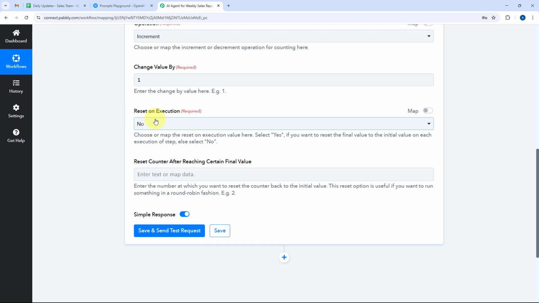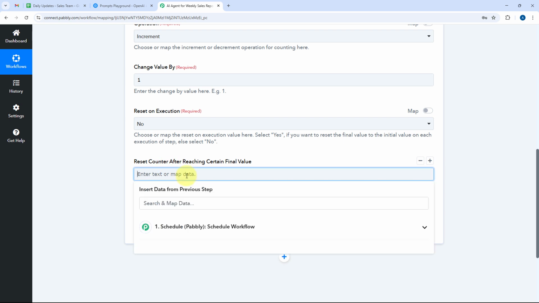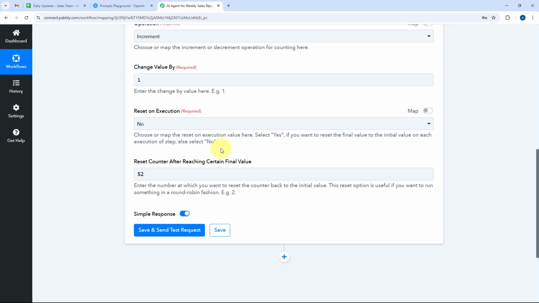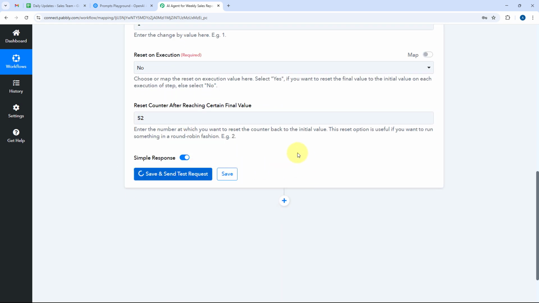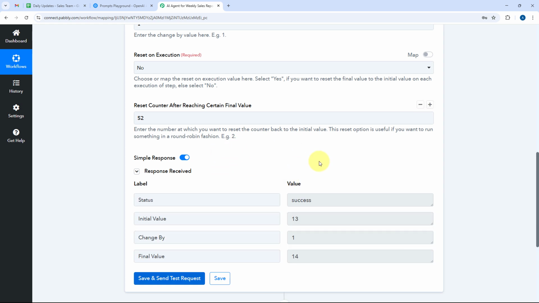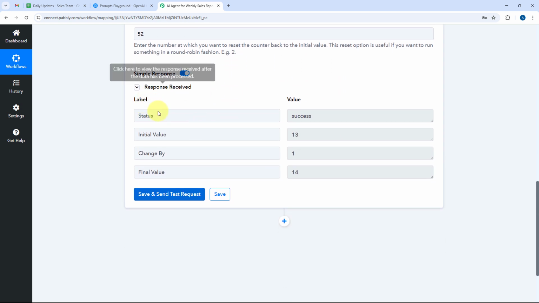Then it is asking us whether we want to reset on execution. So no, we don't want to reset on execution, but we want to reset the counter after reaching the count of 52 over here. So we all know that in a year, we have only 52 weeks. So after 52, it will start the counting again from 1. And then just click on this save and send test request button. And after clicking on save and send test request, here you can see in response, we have received the response of 14.